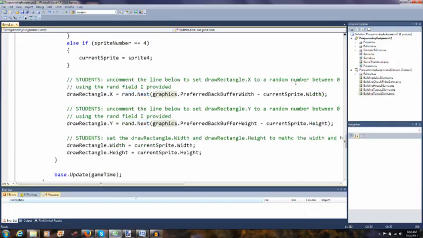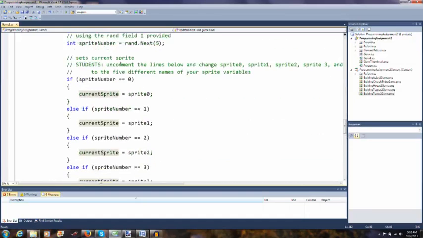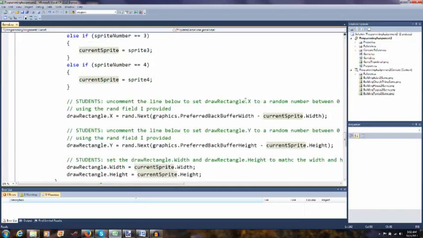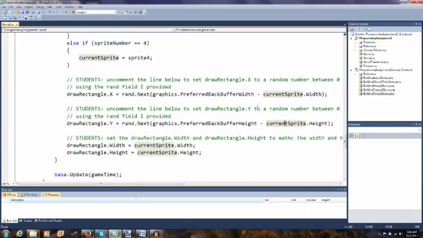So these lines of code make sure that we're randomly generating a location that keeps the sprite totally inside the window. And notice I can use current sprite width and current sprite height here because just above I assigned them already based on the random number. So current sprite at this point is holding the sprite I'm going to be drawing.